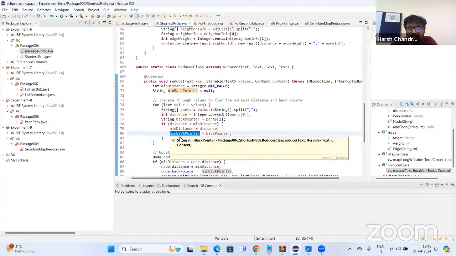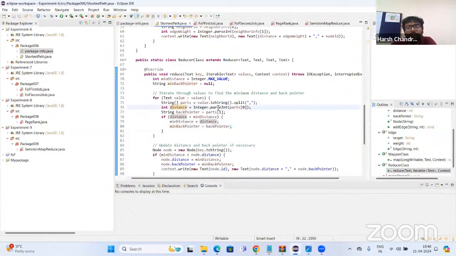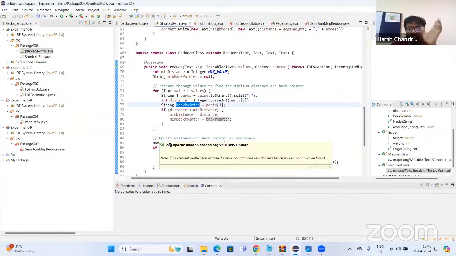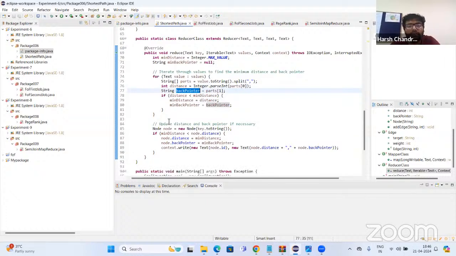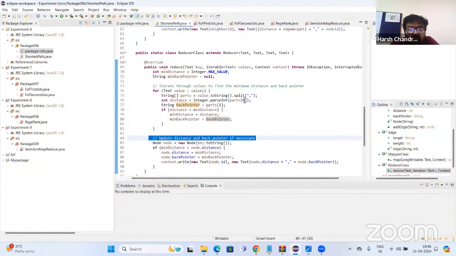And at every level, the back pointer will be updated. So now we are seeing that parts of 0 is our distance, and the back pointer is parts of 1. That is how it is arranged. We are doing nothing but splitting it, and here we are updating the distance and back pointer. After this loop is over, we will get the final value of minimum distance and minimum back pointer, right?